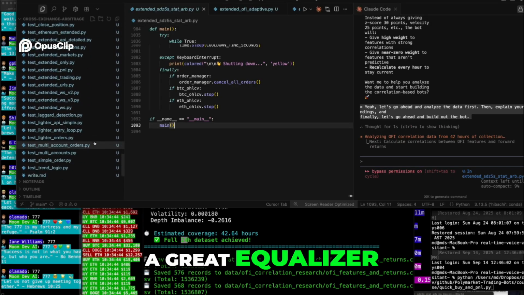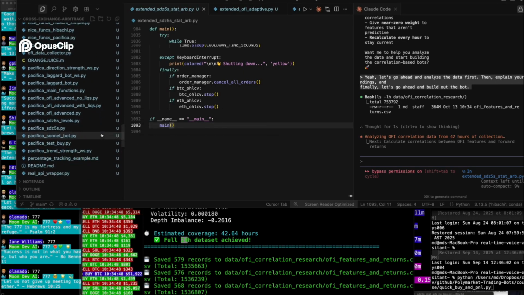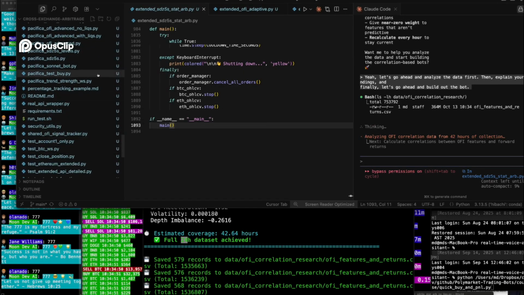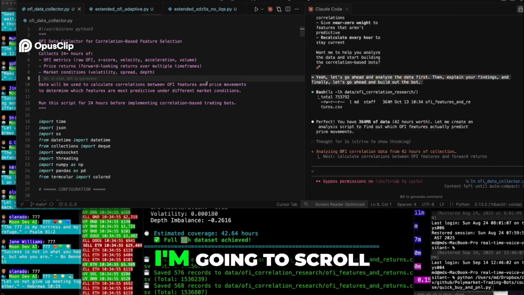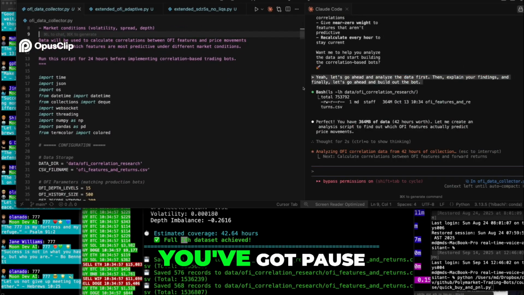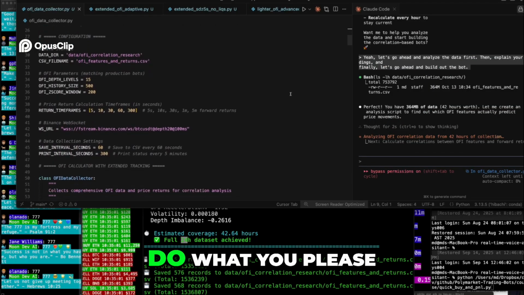I believe code is a great equalizer. If you see everything I do, you can build the things that are in your mind. OFI data collector.py. I'm going to scroll through the code. You have rewind, you've got pause. I don't. So you can see all the code and do what you please with it.